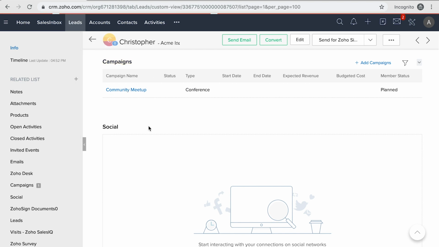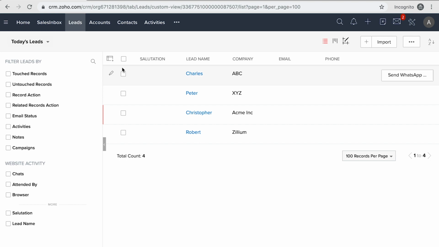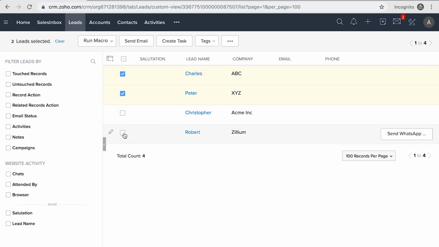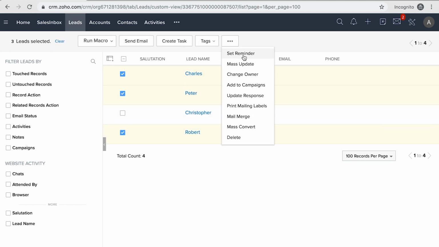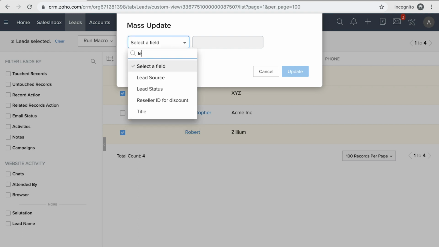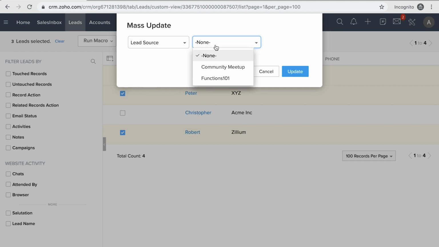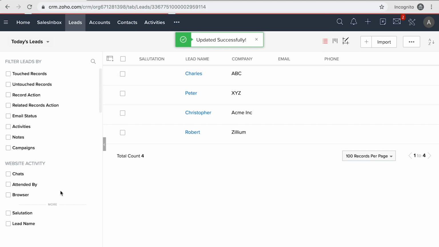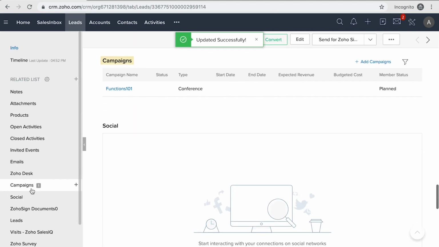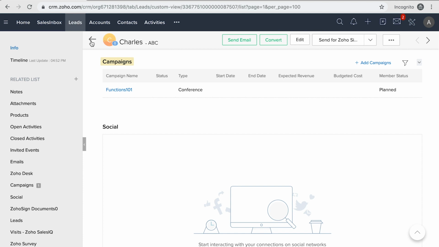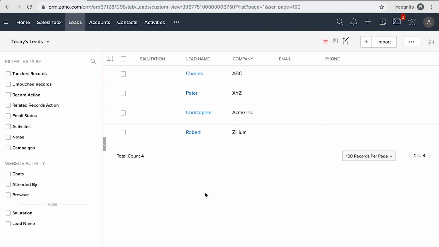Similarly, if you want to mass update the campaign name, you can just mass update the lead source as functions. And if you check, you'll notice that they'll be associated with that. So you can even mass update and trigger the function for multiple records at a time.